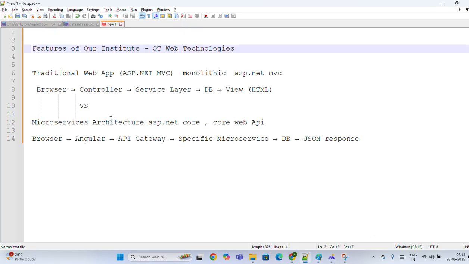So first of all, what is our topic? Features of our institute. Especially for the learner or working professional who wants to gain upcoming features, this is a very wonderful feature we are providing in our institute, guys. So coming to that point, we are providing traditional web applications like ASP.NET MVC, that is monolithic applications.